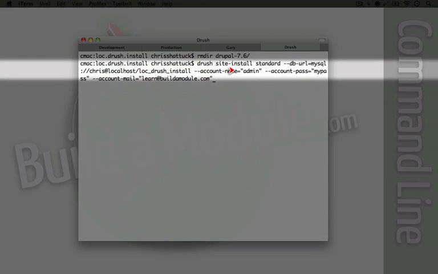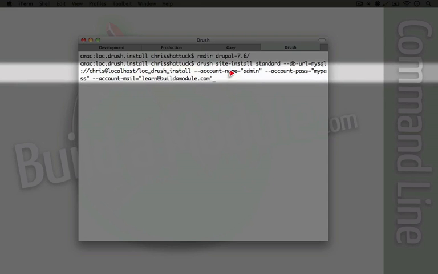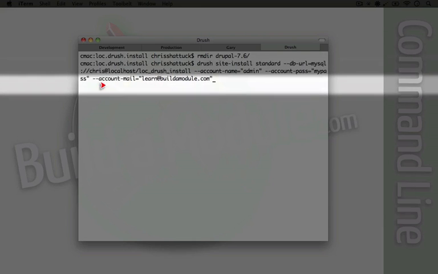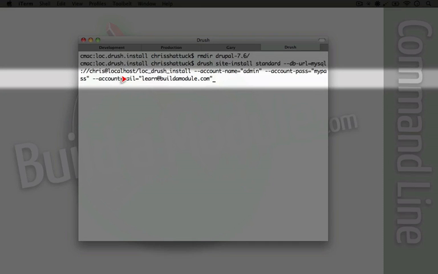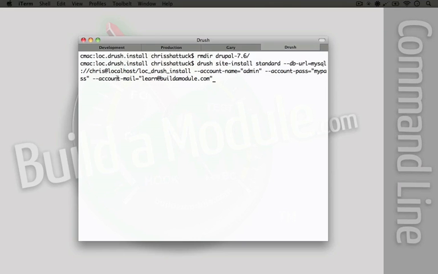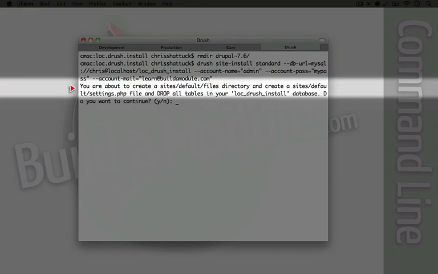The next parameter is account name, and this is the name of the first administrative account, or user 1, that gets created when we install Drupal. So we specify the account name, the account password, and the account email. Now all of this information would normally get supplied through the user interface as we install it in a multi-step process. Here, we're doing it all at once. I'm going to go ahead and hit enter.